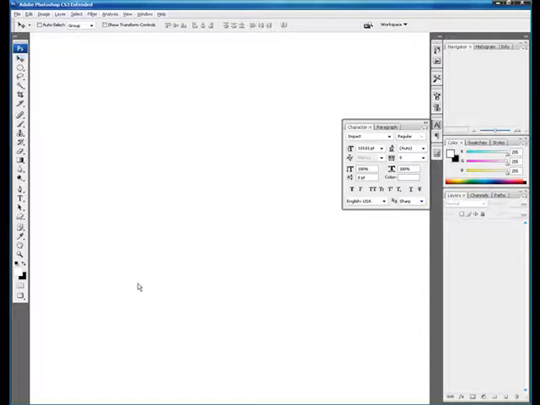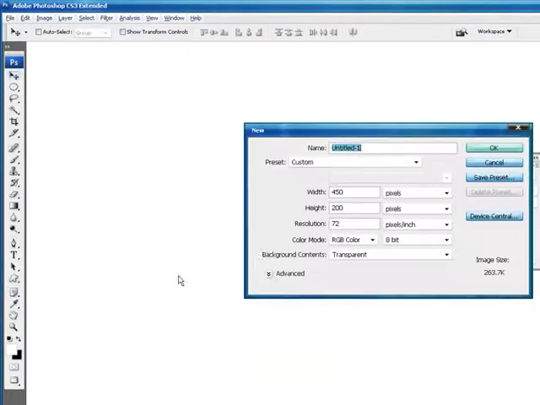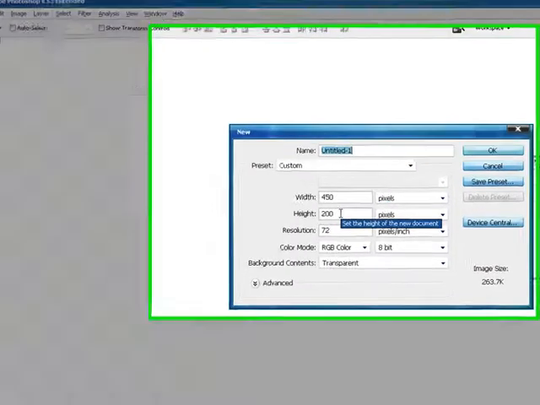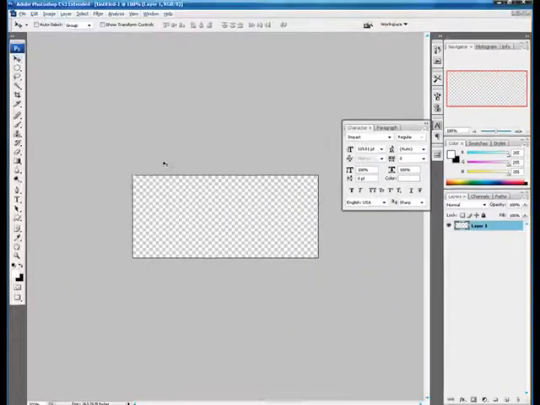Today I'm going to show you how to create a shiny text with a drop glow, kind of like a little glow. First thing you want to do is open Photoshop if you haven't done so already. Then you click on File, New, make the width 450 pixels and the height about 200, and the background transparent is good enough. Okay, click OK. Then we have our workspace.